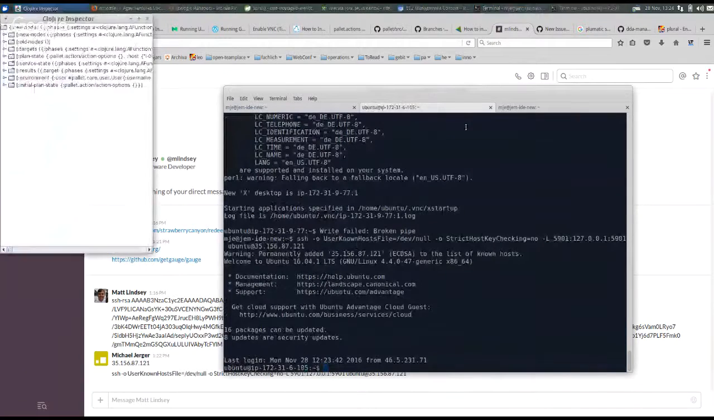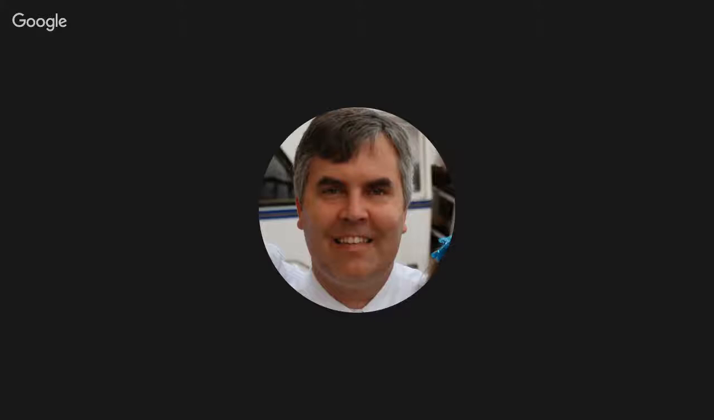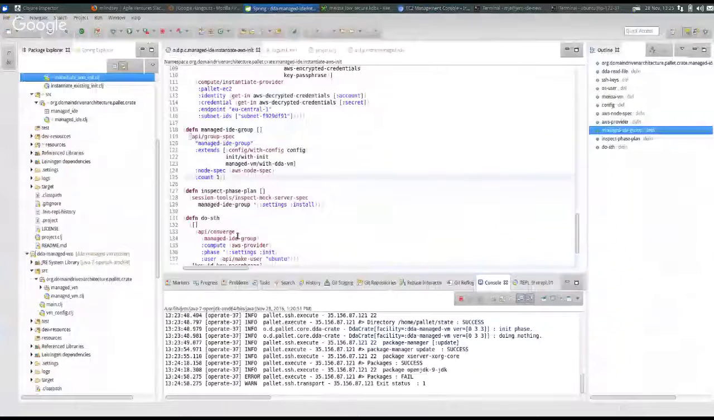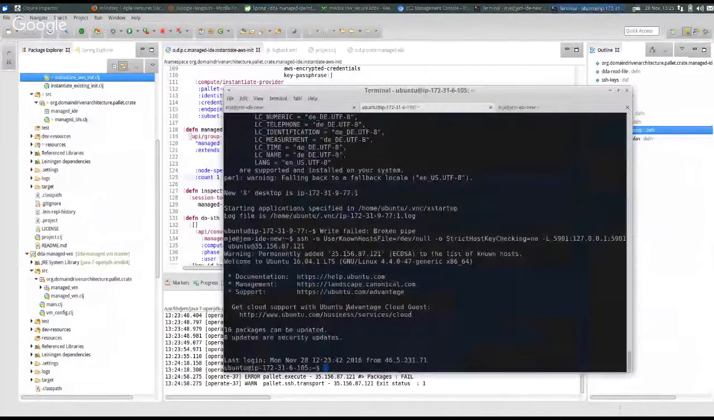So I am able to access. What about you? Permission denied. Public key. Okay. So I want to have a look. So let me have a look on which users are created already. Okay.